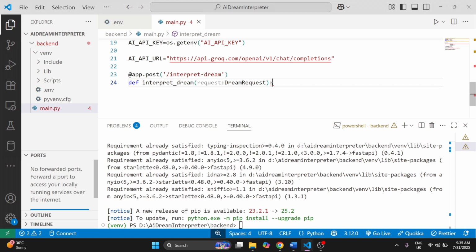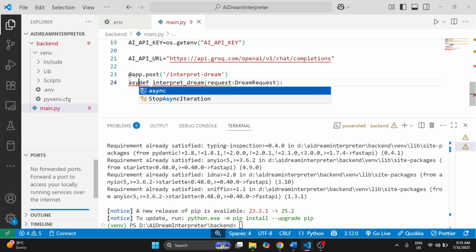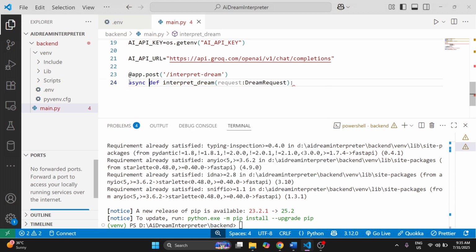Now we need to make the function async. So here I can write async. Async means asynchronous, because we will call the AI API asynchronously.